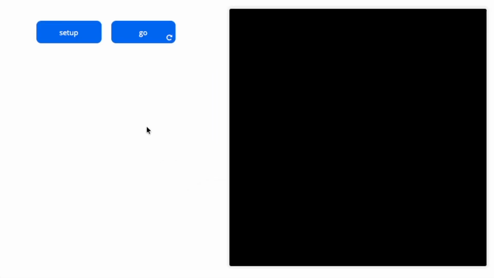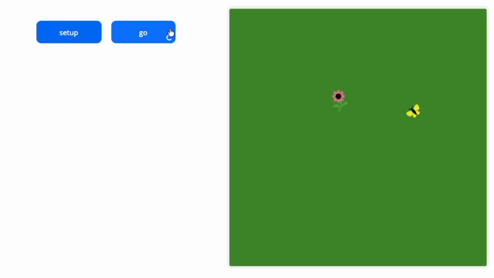Hi everyone! Today let's make a model with different types of turtles. Here we have a flower and we have a butterfly. They behave differently. Let's make it.